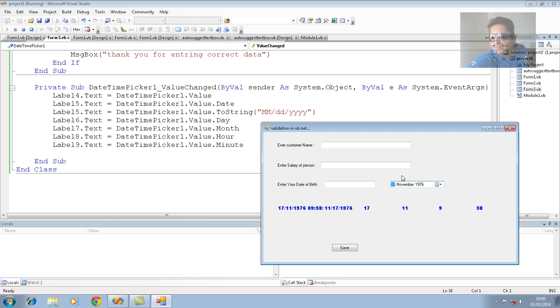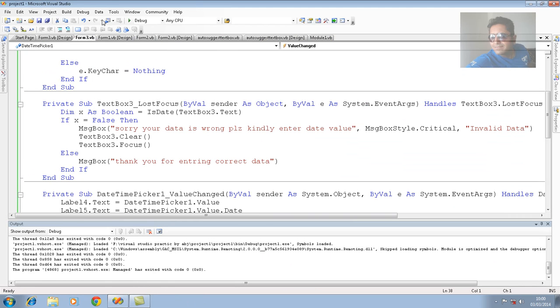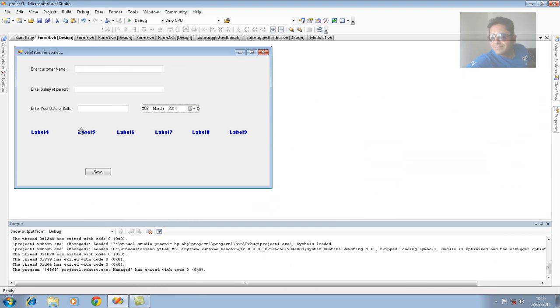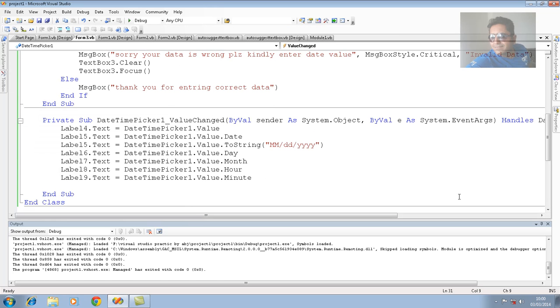Label 4, 5. Let me go to this part. Label 5 is coming 2 times, that's why it is having this.